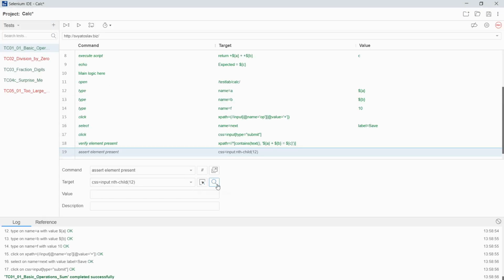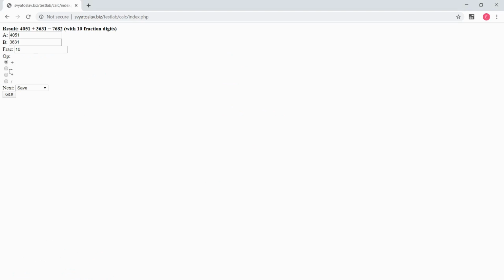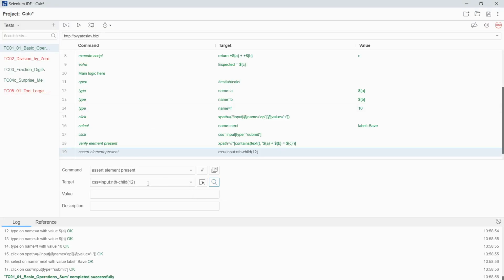Then I use this button, let's click it, and now pay your attention to this element. I'll click it once again. You see that Selenium IDE was highlighting this element. And once again, if this target is correct and the element is present on the page, Selenium IDE will show it to you.